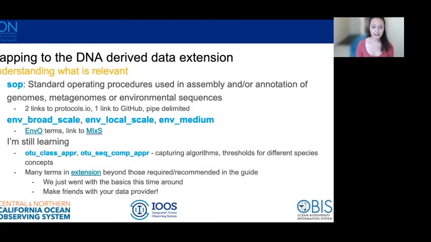I also want to highlight these three terms, env broad scale, env local scale, and env medium. These are all ENVO terms, so they're standardized descriptions for the environment where a sequence comes from, and they link into MIxS, the minimum information for any sequence. So it's a nice way of harmonizing across a bunch of different standards.